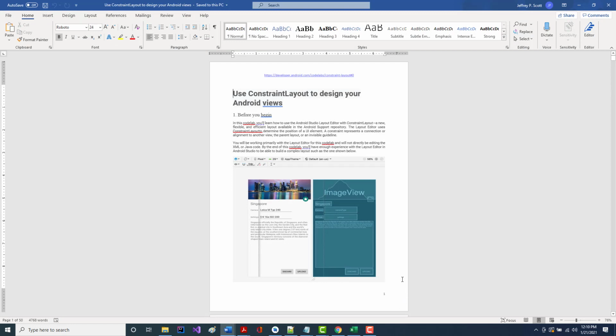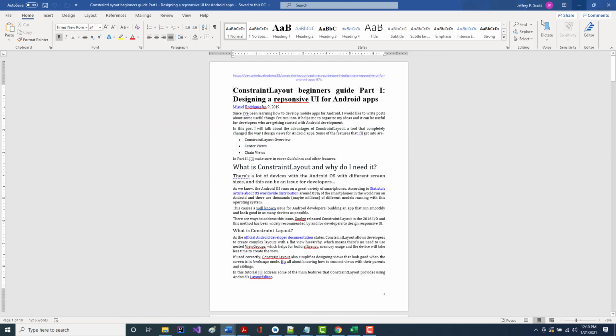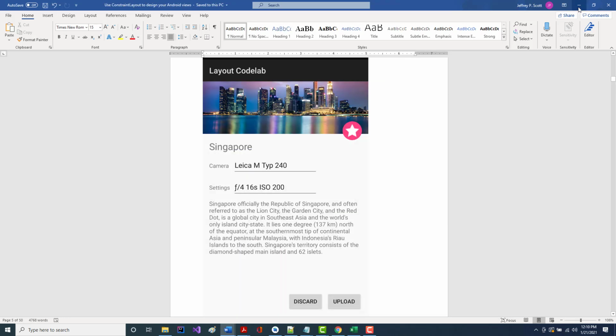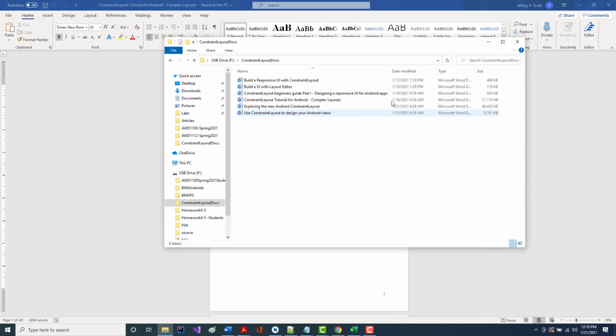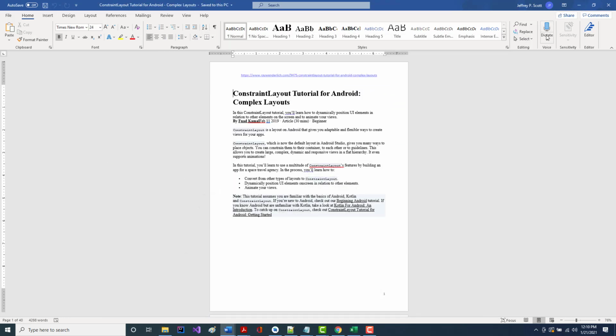This was one I found, again, under developer.android.com. Use ConstraintLayout to Design Your Android Views. Now, it's 50 pages, but a lot of it is just pictures and stuff. And if you're interested in this, I don't know if I put that in there or not. Maybe I forgot to. Probably, knowing me, I did. Yep, I did. But there is a download that goes with that one too, if you're interested in that.